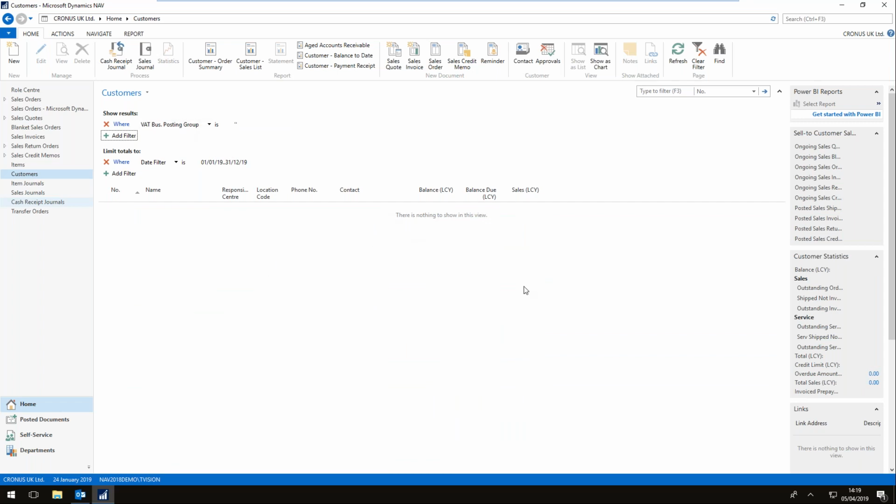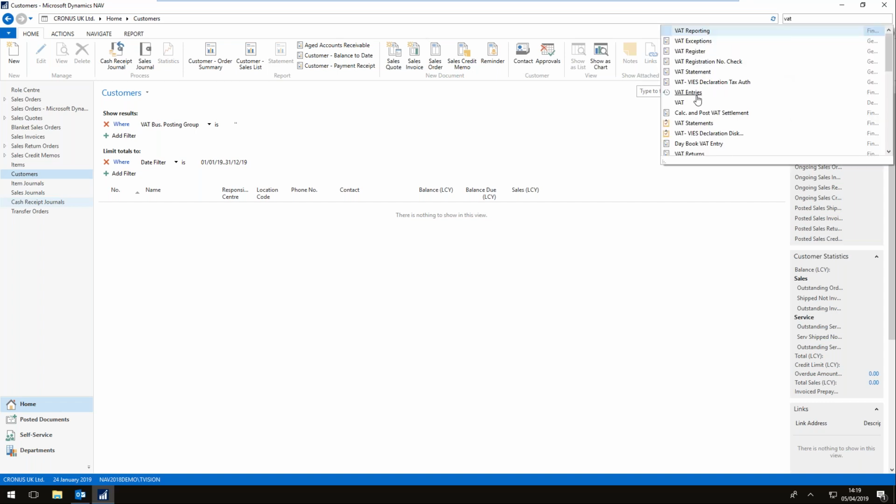I can do the same exercise for my vendors. If I see anything in this list, someone needs to go and update those customers or those vendors. So great stuff. We know who we're dealing with. The next thing we need to know about is the products that we're selling. So that is the VAT product posting groups.